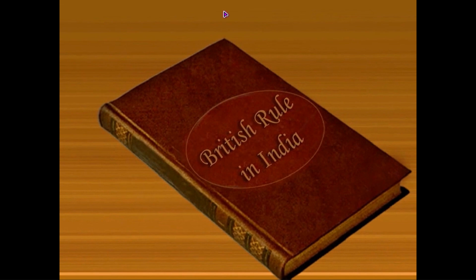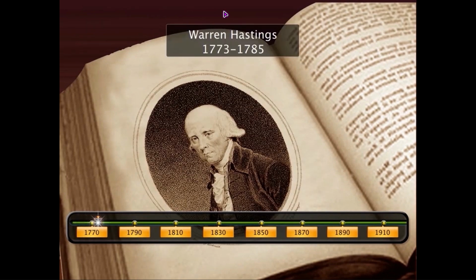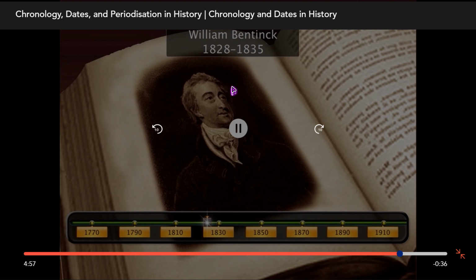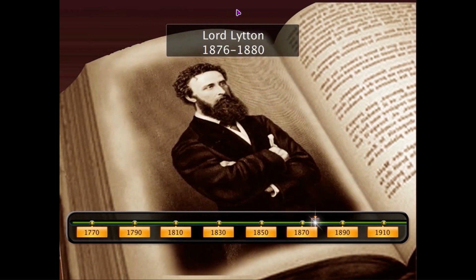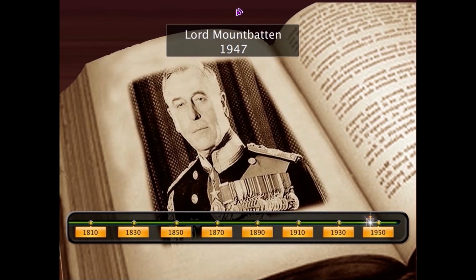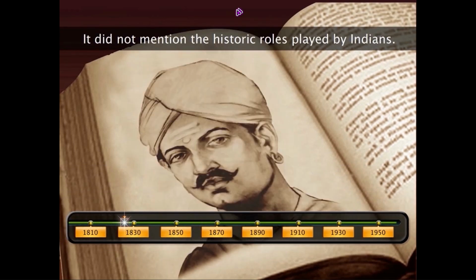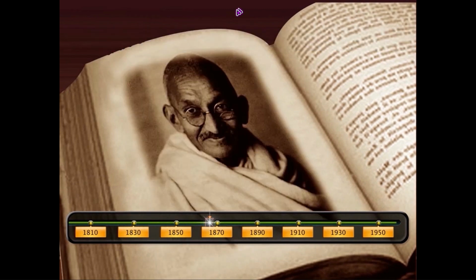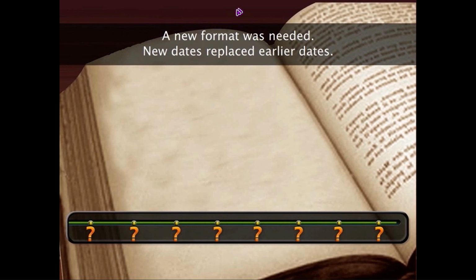Some British historians describe British rule in India according to the rule of each Governor-General, namely Hastings, Wellesley, Bentinck, Dalhousie, Canning, Lawrence, Lytton, Curzon, Hardinge, Irwin, and Mountbatten. The dates were linked to these personalities, describing their activities, policies, and achievements. It did not mention the historic roles played by Indians, and hence the recorded history of India's independence struggle remains partial. Definitely, a new format was needed. The earlier dates would be replaced with new dates.